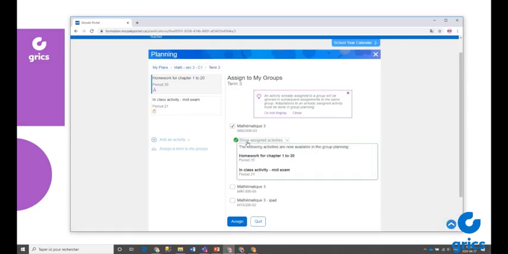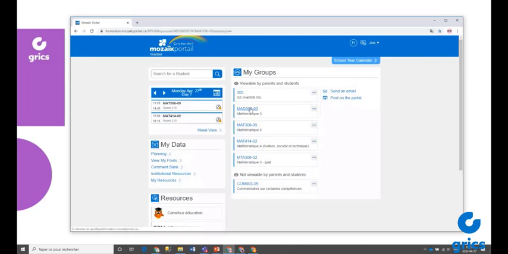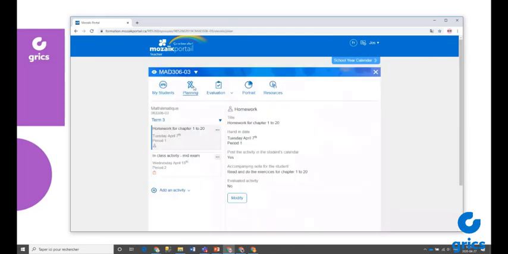Show assigned activities. So it worked well. I have my two activities that have been assigned to section 3. Let's take a look at section 3 now. Section 3, planning. Remember, I had nothing for term number 3. Now I have my two activities, and if you take a look at it, it has created the activity with a certain date. So I have my date now, instead of period number 20, it's now April 7. And for my midterm, it's April 15 because it was the 21.